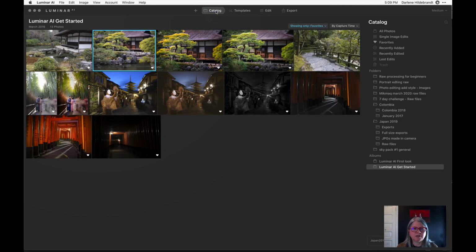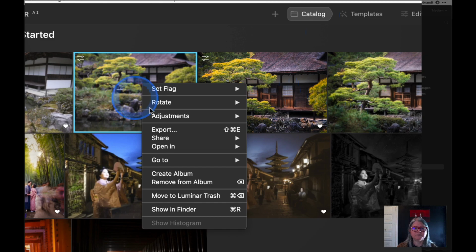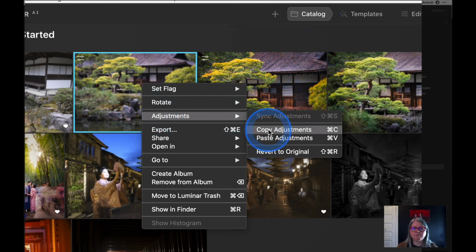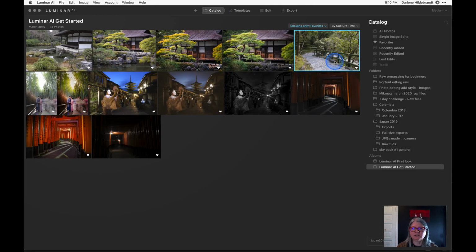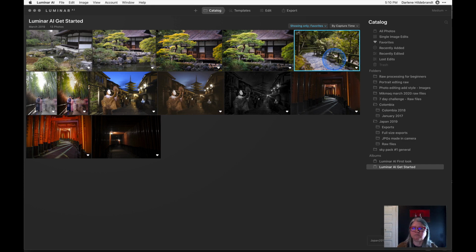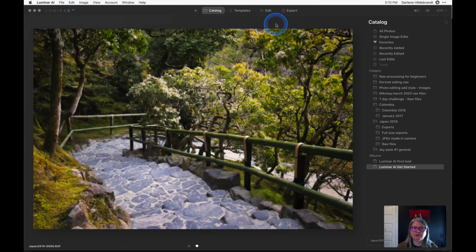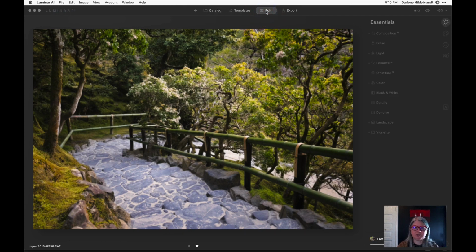I'm just going to show you a couple other things that you need to know about. I mentioned already making favorites. If you want to, you can also copy and paste your settings. So if we like that setting, I can do right click and choose adjustments, copy, or you can use Command or Control C. And then we're going to try the same thing, Command or Control V, or you can use the mouse, right click, paste adjustments. And very quickly, we've done the same thing with this image.